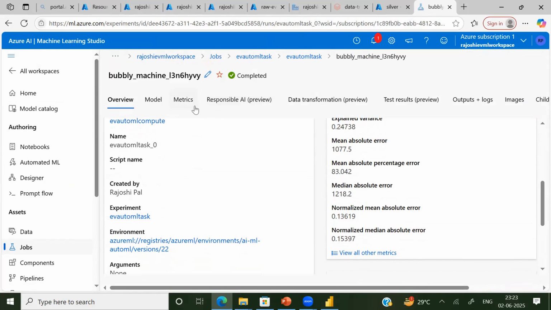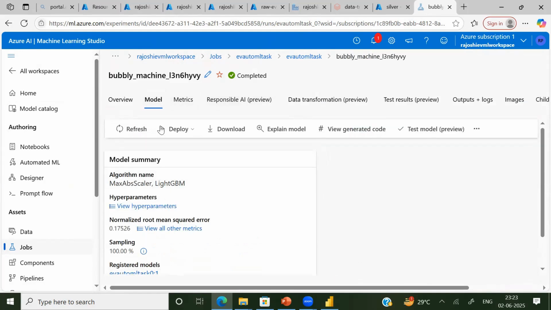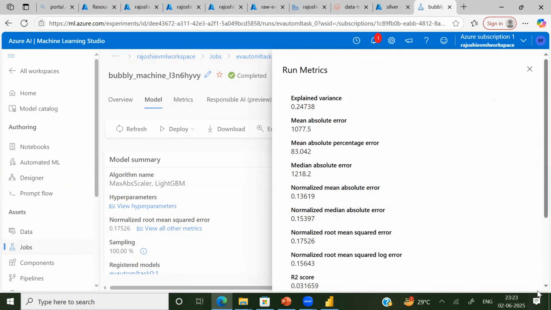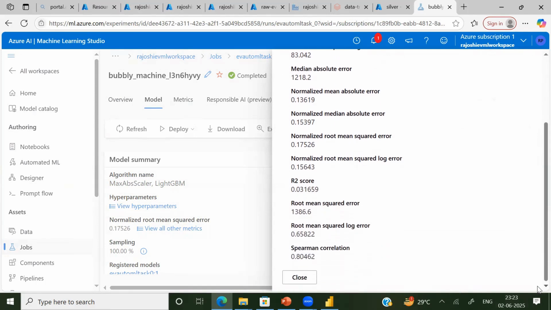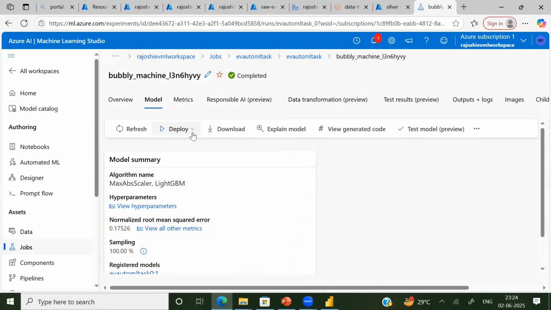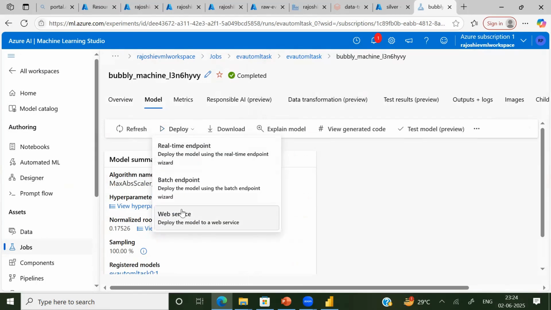And to know more about this model, we can click on the model tab and look at the algorithm that has been used, which is MaxAbsScaler LightGBM. We can check the hyperparameters. What is the primary metric that has been used? What is the list of all the other metrics that AutoML has used for selecting this as the best model? All of this can be done. We can even deploy this model to a real-time endpoint or batch endpoint or web service, depending on our requirement.